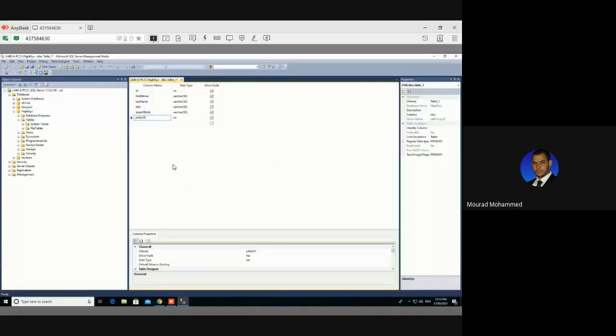Okay. The table, I'm going to save it. I'm going to save from here. It will ask me the name. I'm going to say pilots. The same spelling. Saved. Here it is saved.